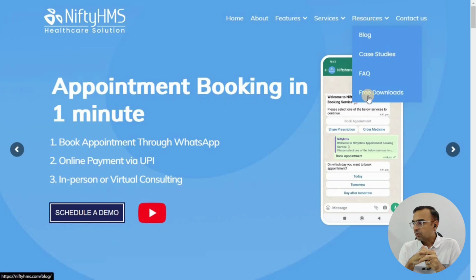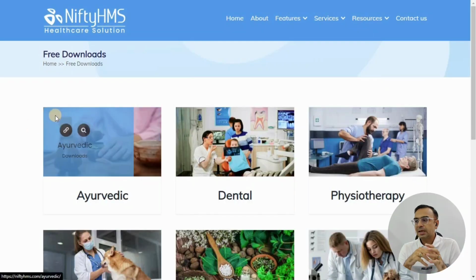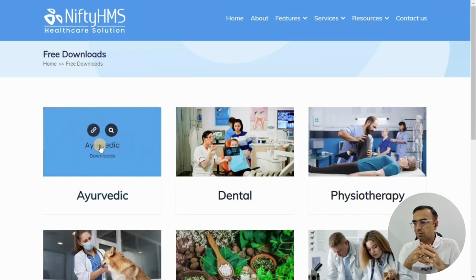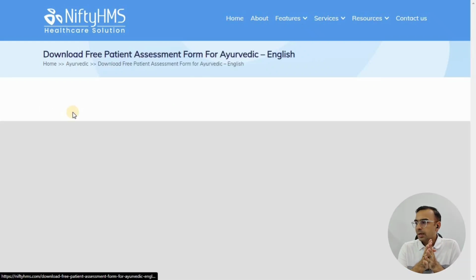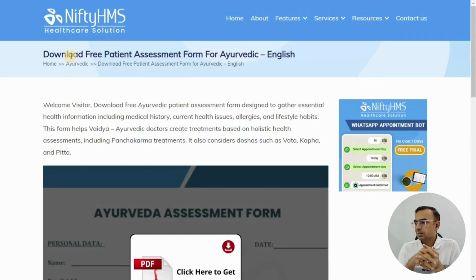Once you land on NiftyHMS, go to Free Downloads from the Resource drop-down menu. You will see the Ayurvedic menu item over there. Click on that and you will have a couple of languages that you can use, like Hindi, Marathi, whatever language you prefer. Just click on that and it will land you on a page to download the free PDF for the Ayurvedic assessment.